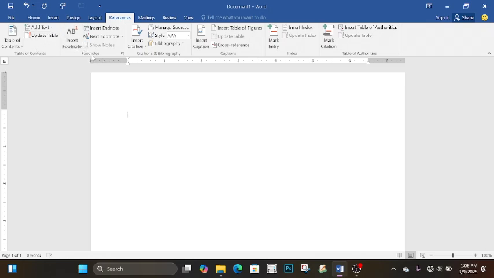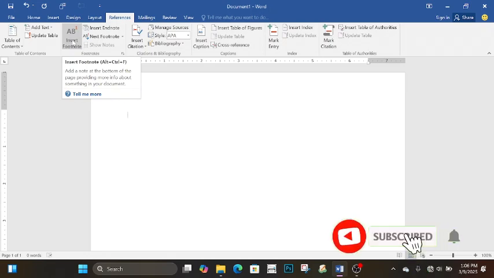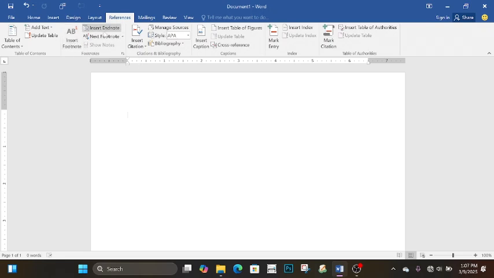We have the next group called the footnotes group. Here we have the insert footnote command. This one inserts a footnote at the bottom of the current page where you can add explanatory notes or citations. So if you want to insert a footnote, you are going to click this command here. Then we have insert endnote, which inserts an endnote at the end of the document or a section.